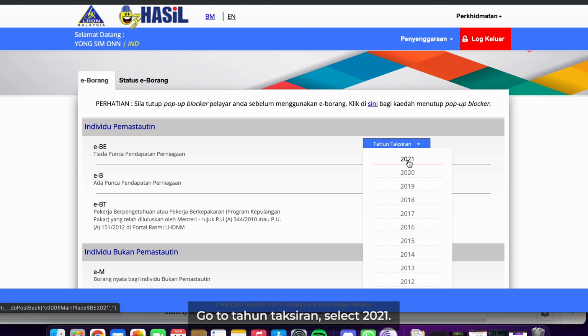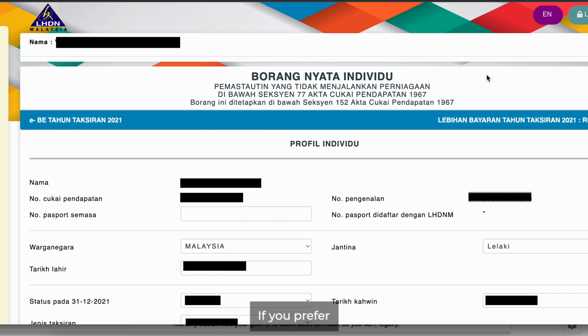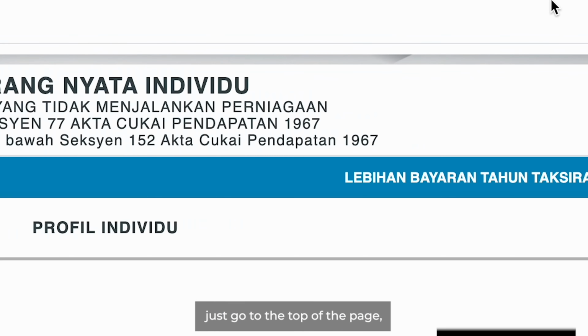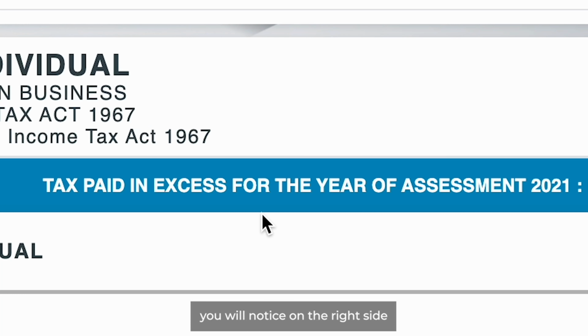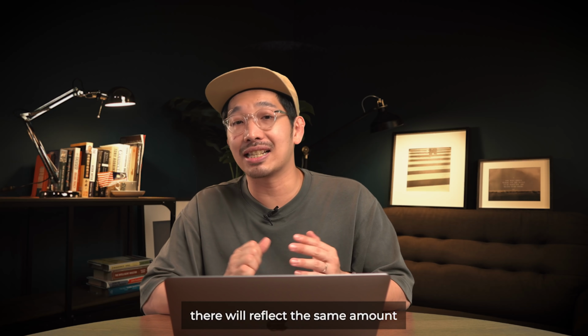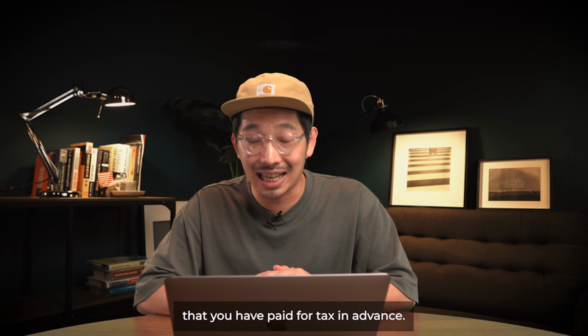Go to Tahun Taksiran, select 2021. If you prefer everything to be in English, just go to the top of the page, select English. On the blue banner here, you will notice on the right side, it says tax paid in excess for the year of 2021. That amount there will reflect the same amount that you have paid for tax in advance.